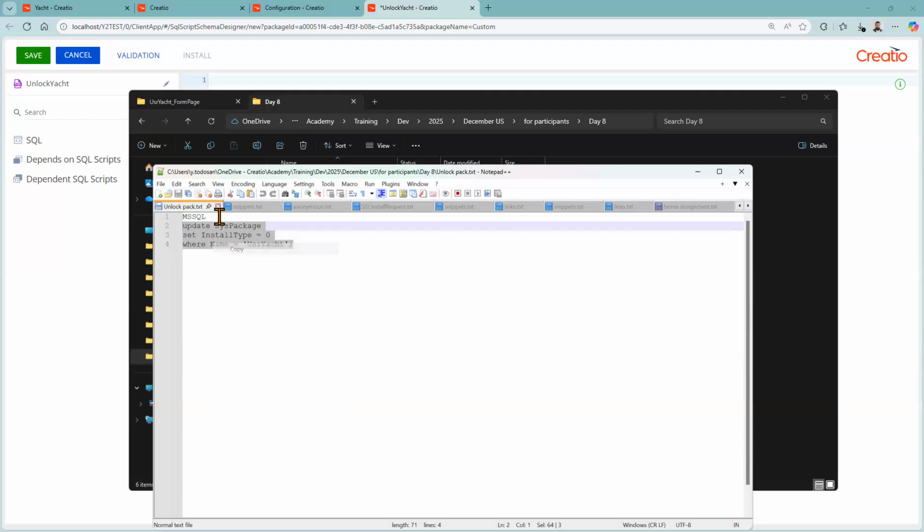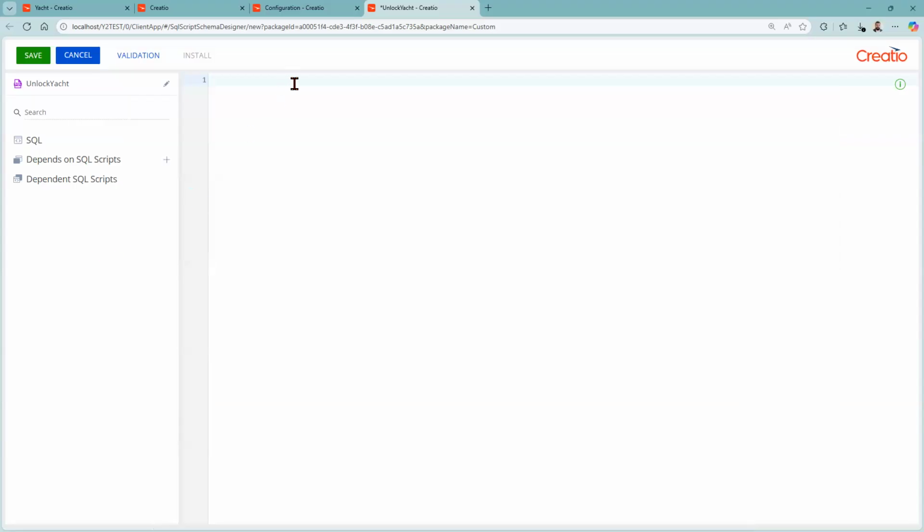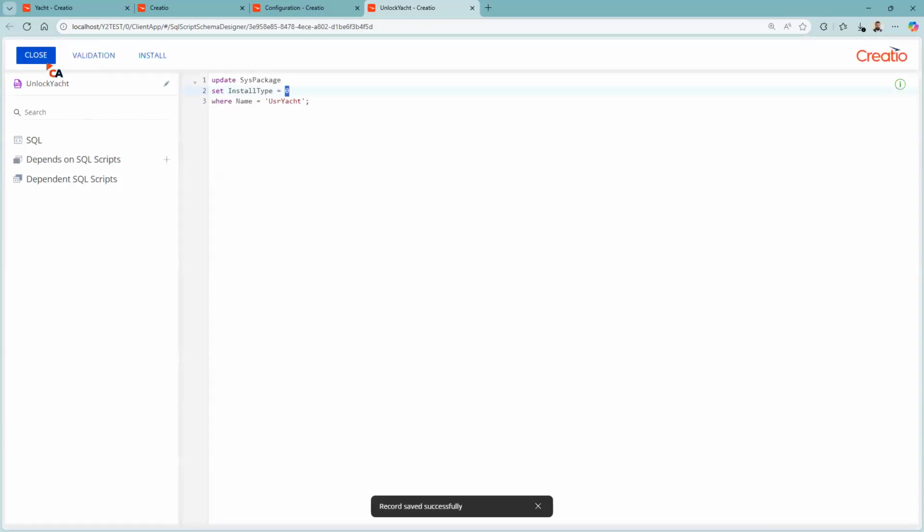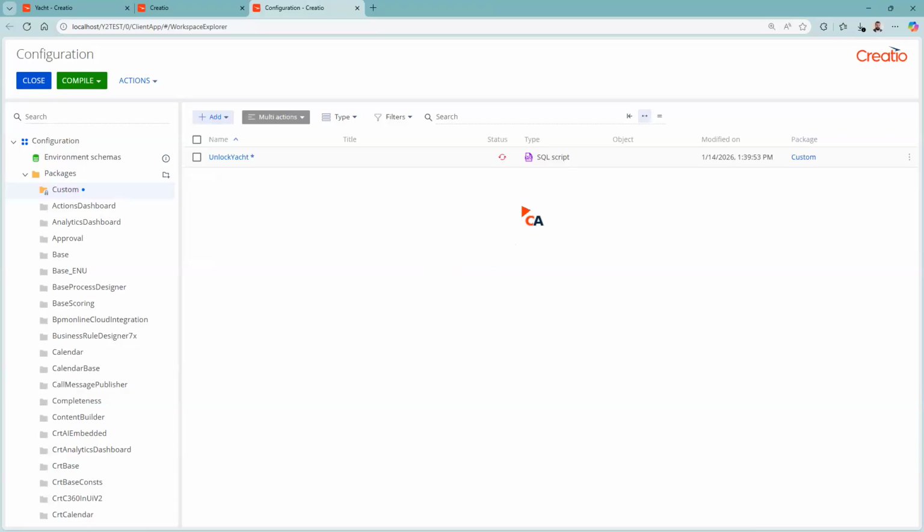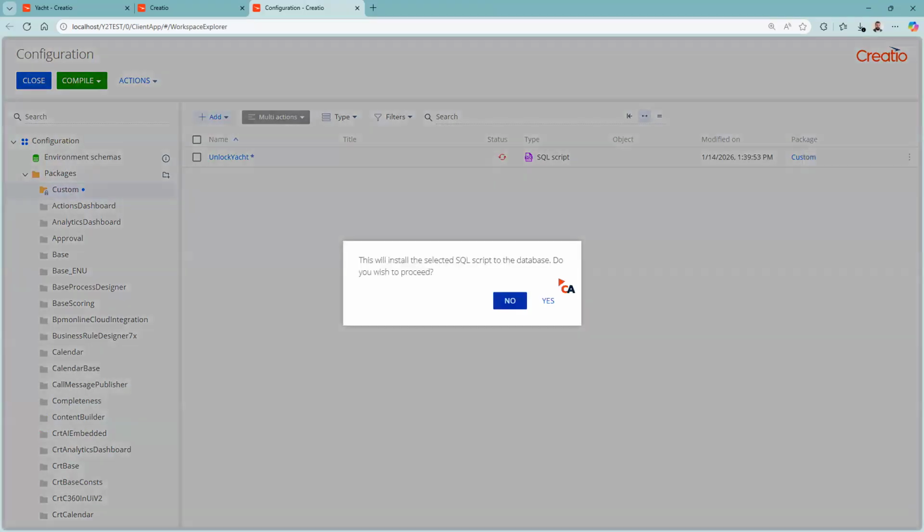And here, I don't have it in Postgres because in your Postgres, you don't have to modify this. And so I'm updating the system package table, and I'm setting the install type where name is user yacht to 0, changing it from 1. Save. Close, and I will install it.